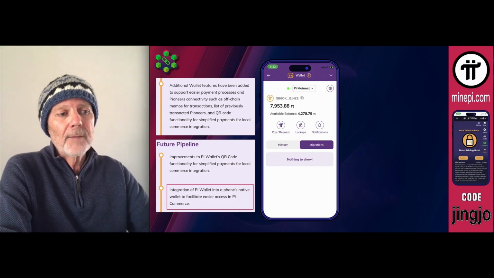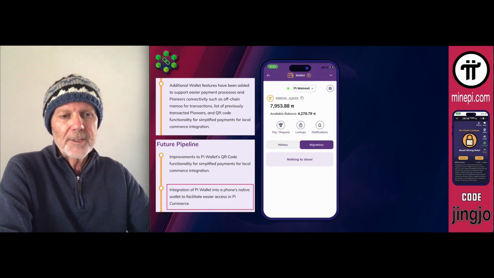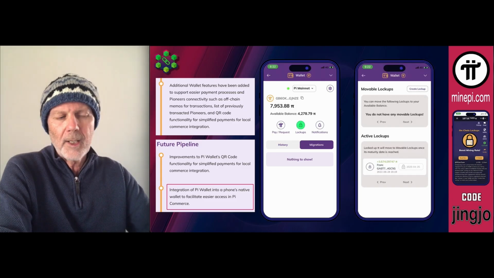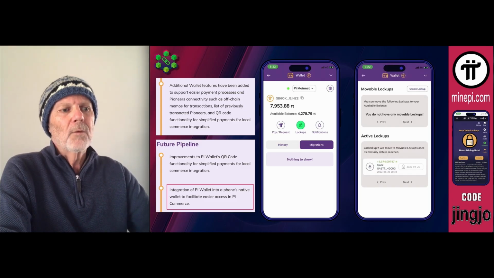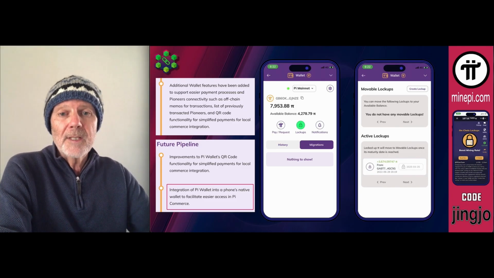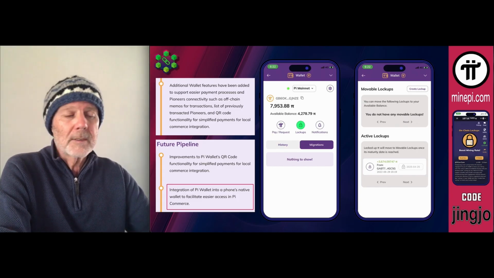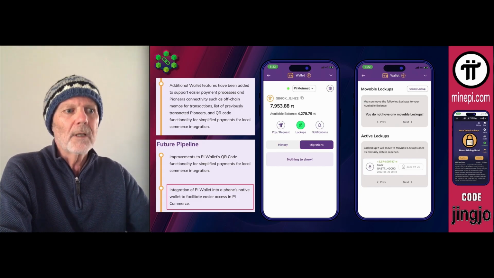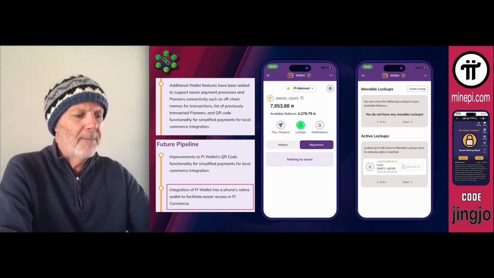On Pi 2 Day, we saw how under the migrations tab, our migrations were moved and they were put under the new lockup button. But what this means is that the migration tab is now free. So, they've obviously freed this up for some reason.